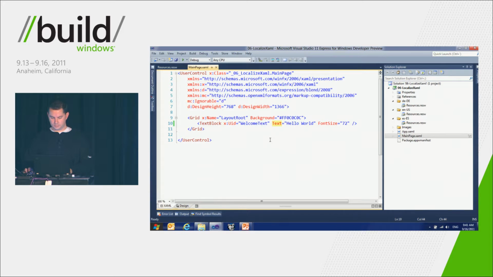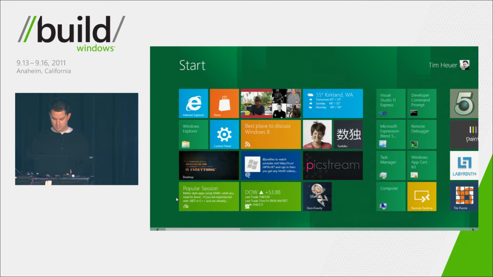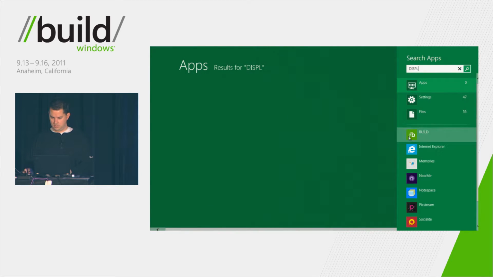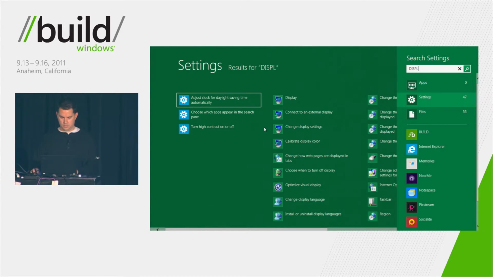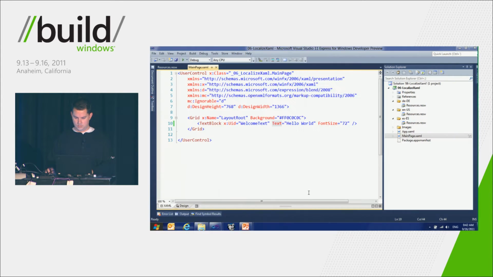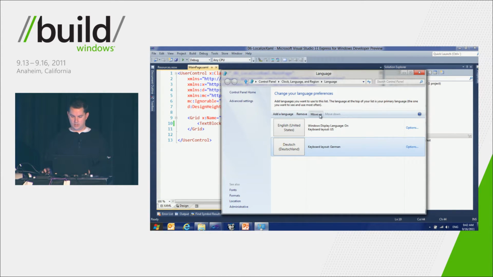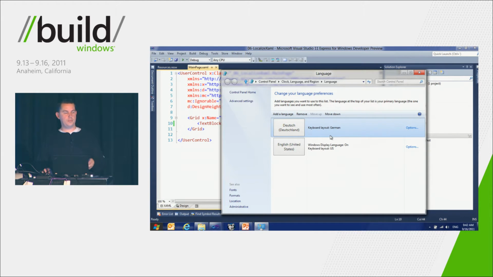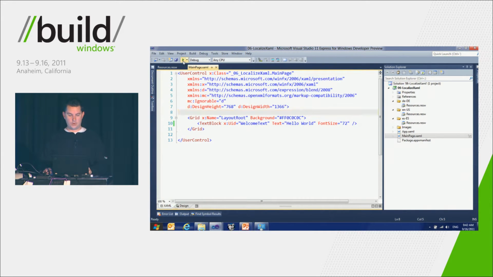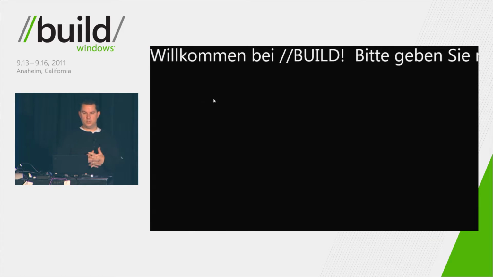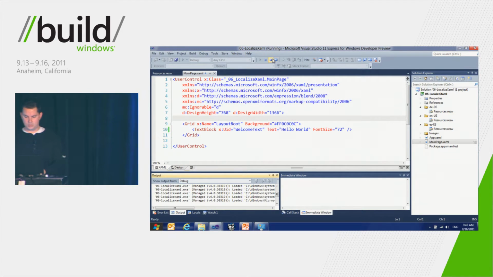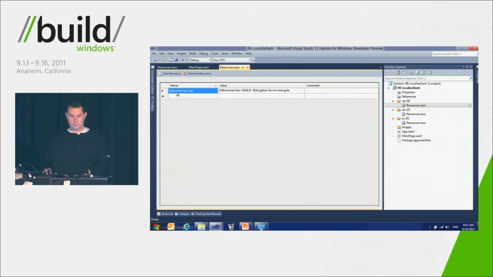So if I were to change my language at this point, and make my language list preference to be German first and English second, and now rerun the application. I'm not changing any of my XAML, but you can see that now I have a different message, different text was rendered. And that's because in my German resource, I have the same attribute, and now I'm providing a different value.